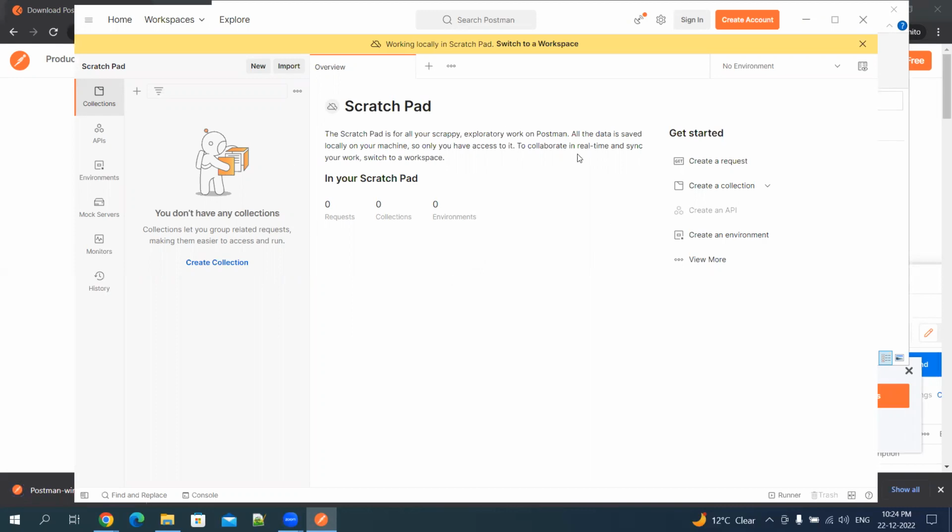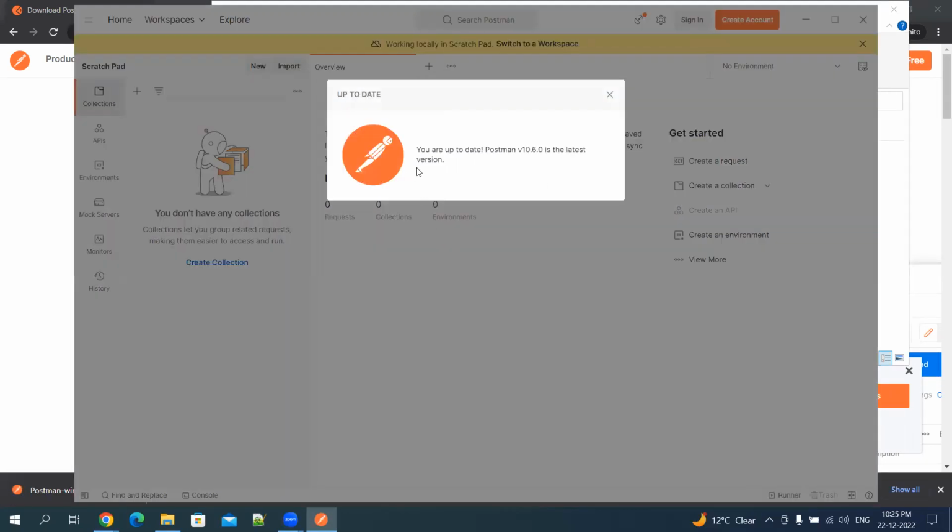So this is the Postman tool. We will talk about its interface in the next video. But let's see what are the options to check for the update. So when you click on this menu icon, help, and then check for updates, from here it is going to check the updates for Postman, and if it is available, it will download and install it.